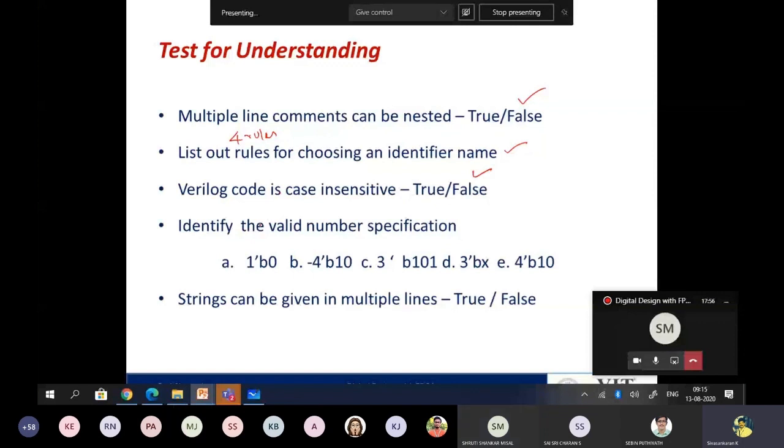Identify the valid number specification. Multiple answers are allowed in this question. One tick B0, it's a sized number, right? It is correct. And this is wrong, you cannot represent a negative number with this. Again, this is wrong, you should not have a space between the backtick and B. And this is allowed. Even though the size is 3, it has a self-padding property. This is correct. And this is also correct, it also has a self-padding property with 0, 0, 1, 0, 0. So this is the equivalent number for this. Got it? And strings can be given in multiple lines. False.